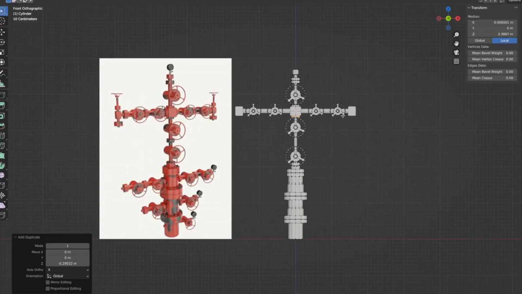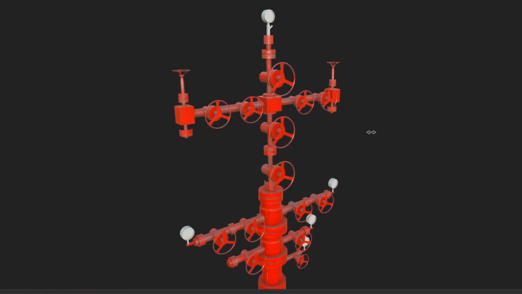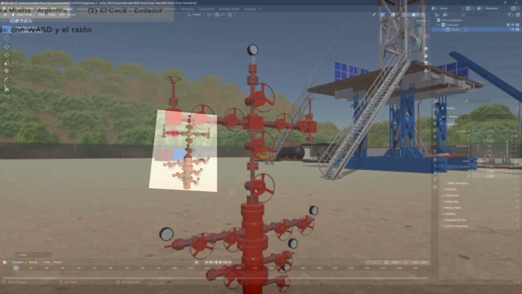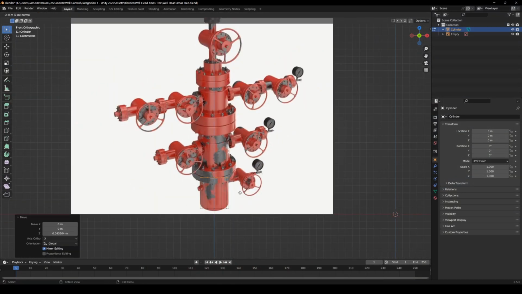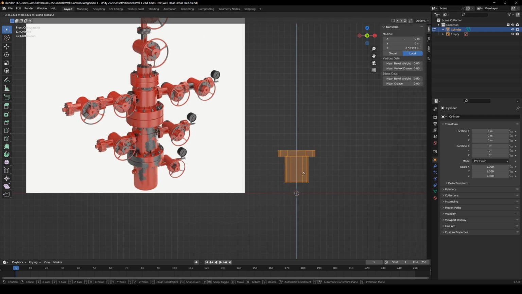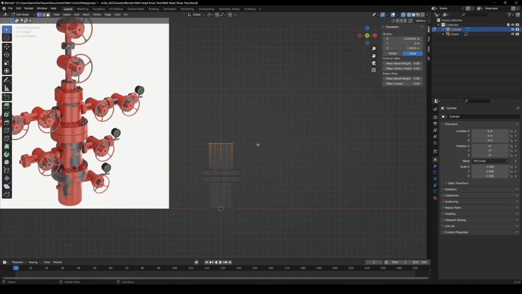I designed this device called Wellhead Christmas tree to use in a Unity project. Here's how I did it. Using a reference image, I started to create the basic shape of the object, without worrying too much about the actual size. That's something I will adjust later. At this moment, I only care that all the parts have a proportional size between each other.